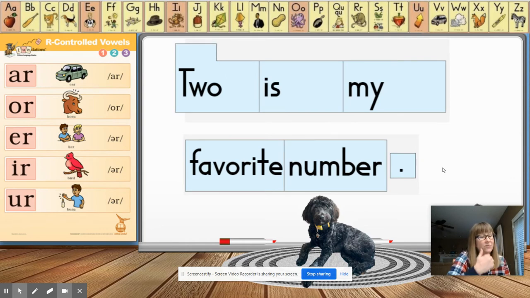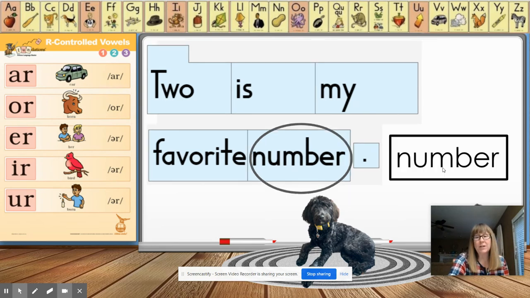Now I have a different sentence. Two is my favorite number. Everybody say that. Two is my favorite number. Watch what I circle. Raise your hand if you can tell us what word I circled. That's right, number. Number is our trick word.